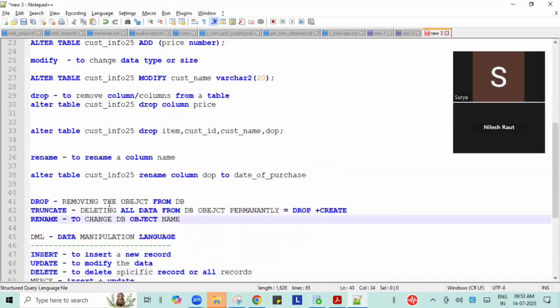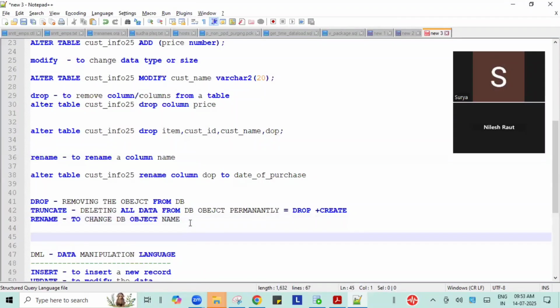And the next three commands are drop, truncate, rename. Truncate we'll discuss later, because we should have some data to understand that. Now we'll discuss rename. Just now we discussed rename, so that is to rename a column name. Now this rename is to change the table name, the object name.